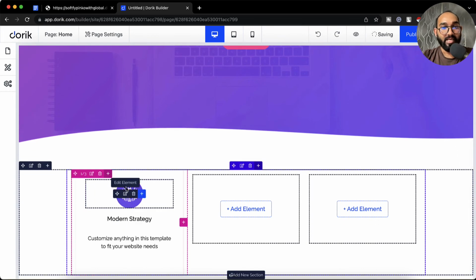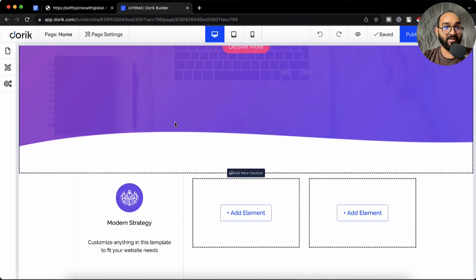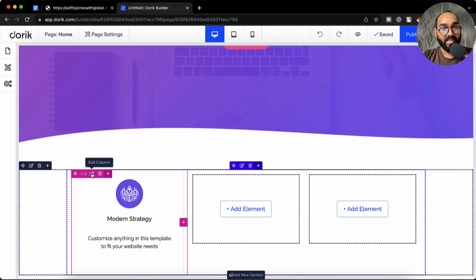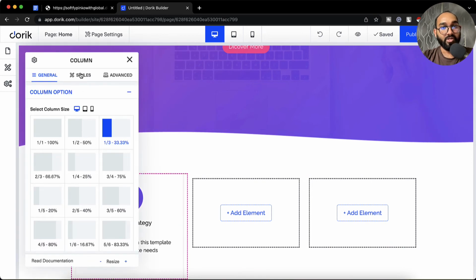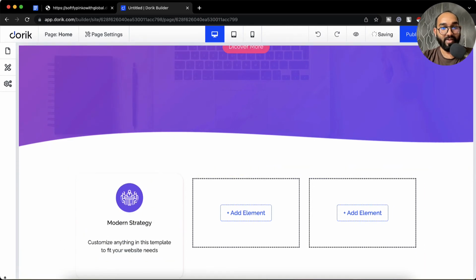Just take a look. And now if I take you back to our original design, this column has got this border radius on its corners. So I'm going back to the builder. After that on this column, let's click on this edit column. I'm going to styles, and after that from border radius I'm going to give 25 pixels of border radius to each of these corners. Just take a look, we have got this beautiful alignment, right?